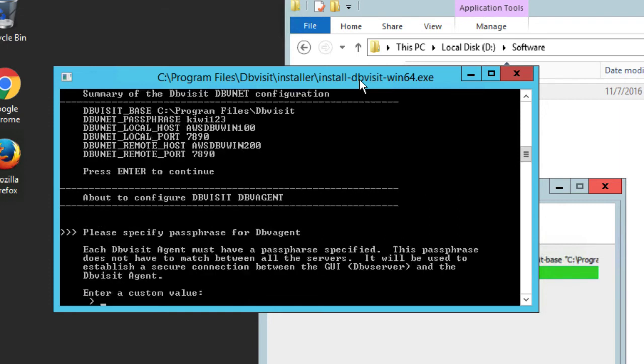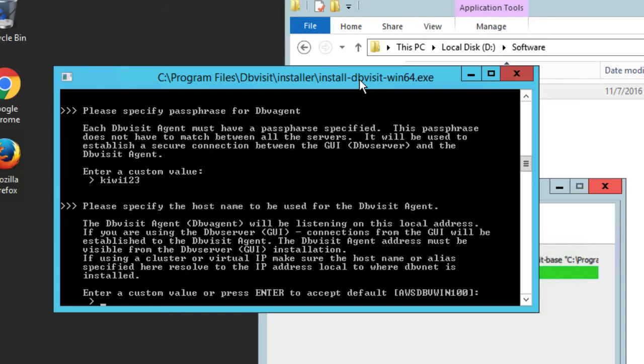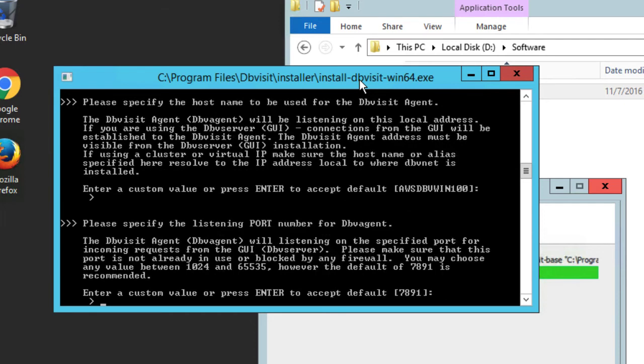I can review that. The next question that will be asked is, what is the passphrase for the agent? The agent allows us to do secure communication between the central console and the systems that are running Dbvisit standby. So see the agent as the gateway between the central console and the command line interface. We're going to specify a basic passphrase, just Kiwi123. It then asks me for the host name that will be running the DBV agent, and in this case it picks up the right one, which is the local host. It then asks me to confirm the port, and the port number for the DBV agent is 7891.